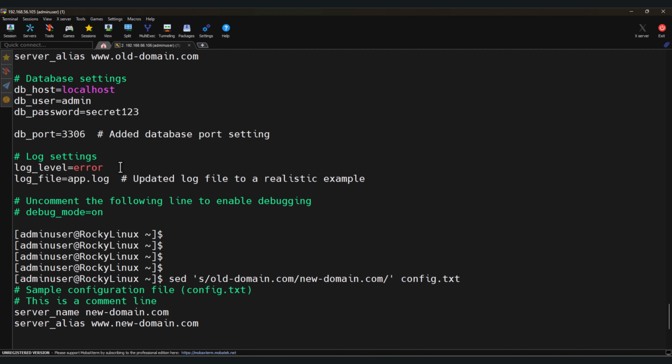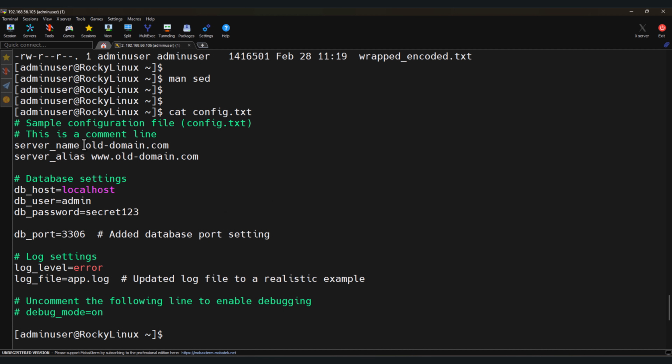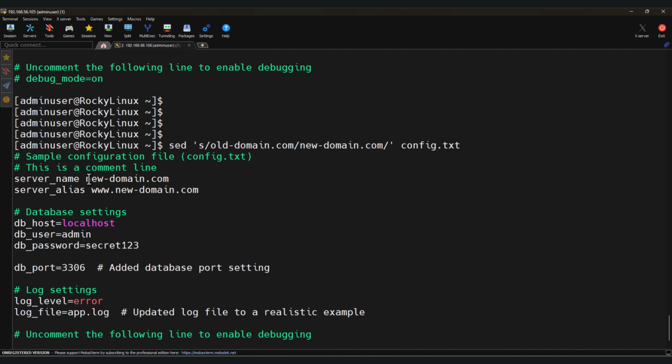So here you can see earlier it was olddomain.com as a server name. Here we have updated it to newdomain.com and newdomain.com. This replaces only the first occurrence in each line. To replace all occurrences in a line, you need to add g here and press enter. It will update all occurrences in a line.